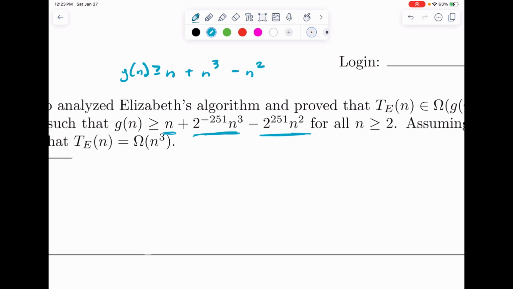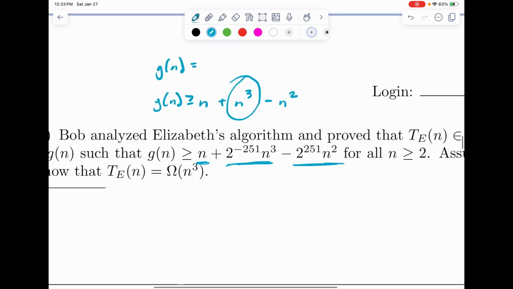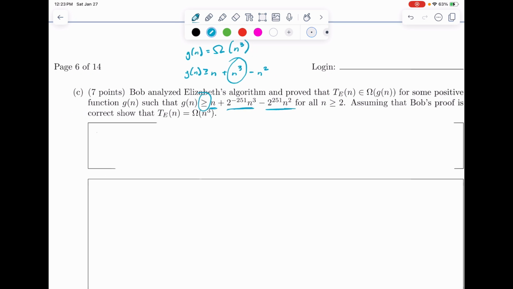We look at the biggest term here, which is the n cubed in the middle, and that is going to be g of n's worst case runtime. So g of n is at worst, actually no, at best, since it's a greater than or equal to sign, it is at best big omega of n cubed. So that's what we can say about g of n.